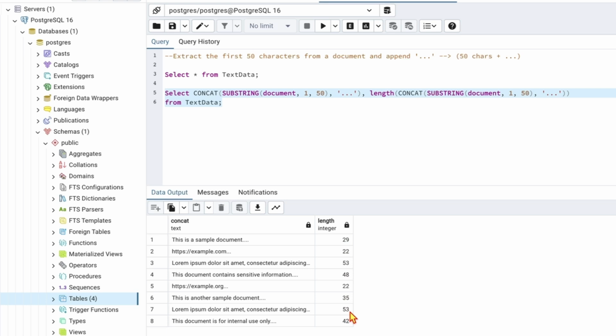Our query is correct because though this column value is more than 50 characters, we have got only 50 characters plus 3 dots. So that's the SQL is all about.